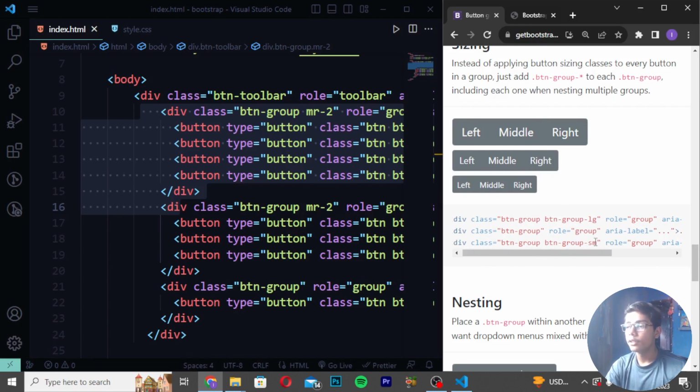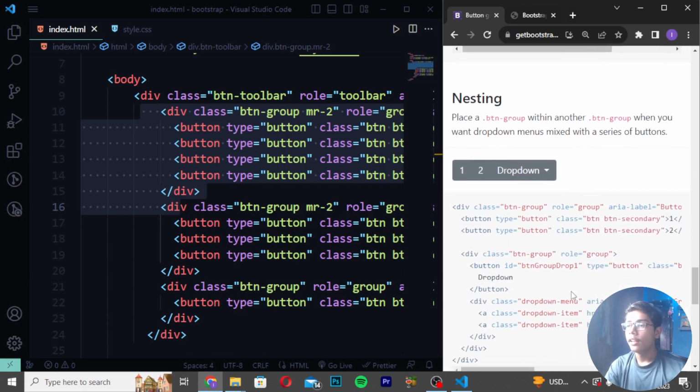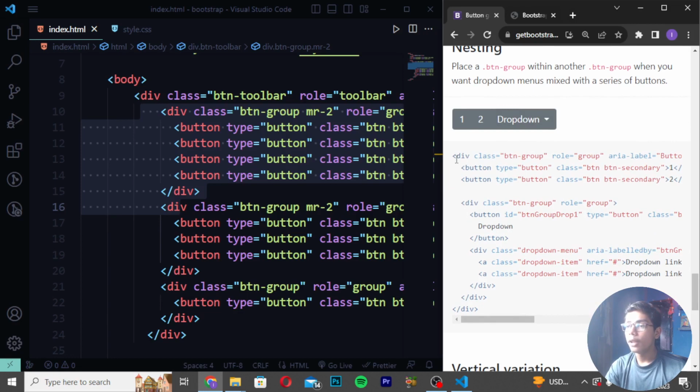Like at the top we were changing, so you can use SM, like I'm telling you, to change your button to small, and you can use LG to change your button to large. So like this you can do that. And in nesting we are getting all these drop down menus. You can see these drop down links we are getting, and we are also getting 1 2 written here, which is looking good. Then these are all the drop down menu buttons.